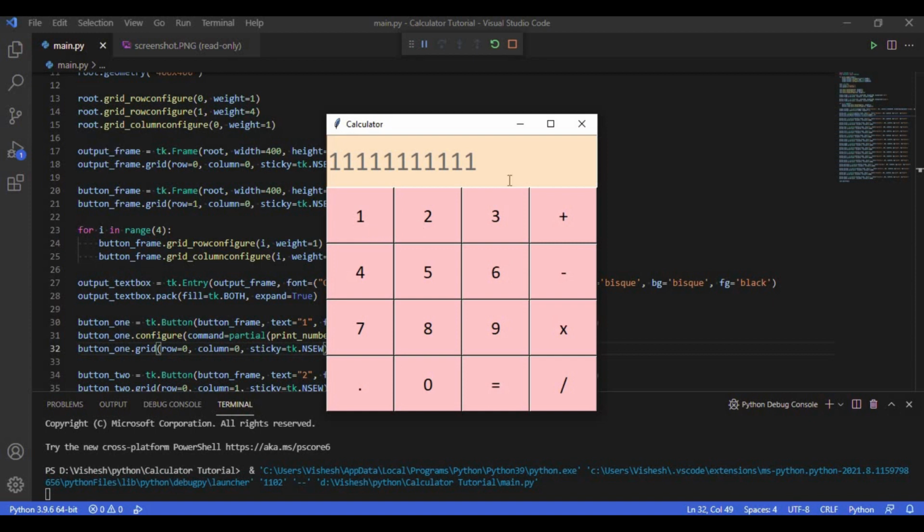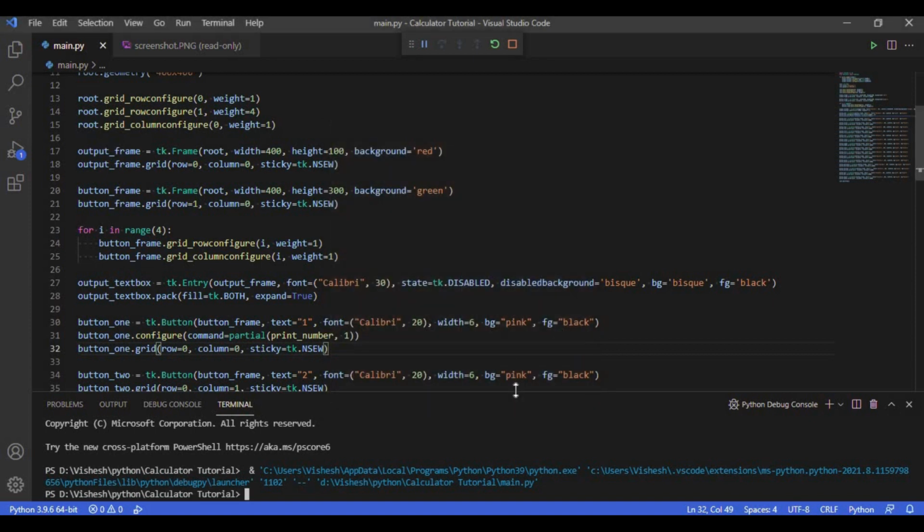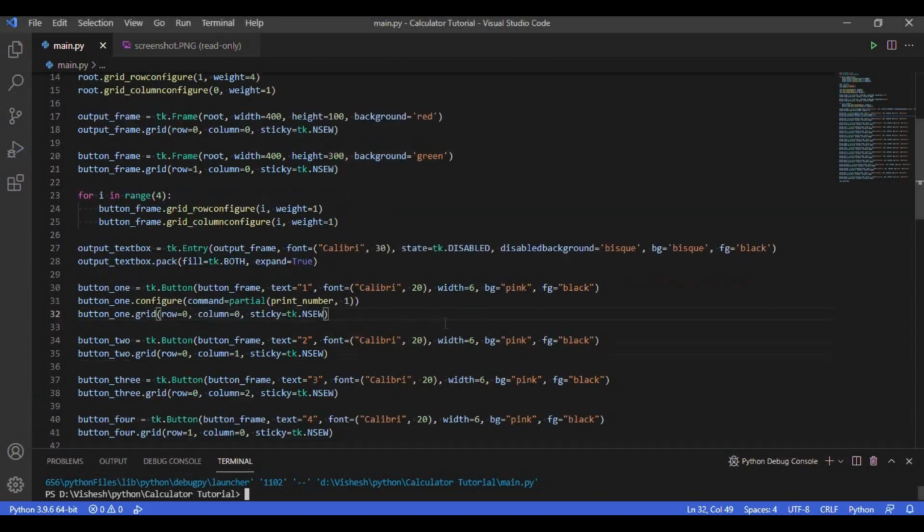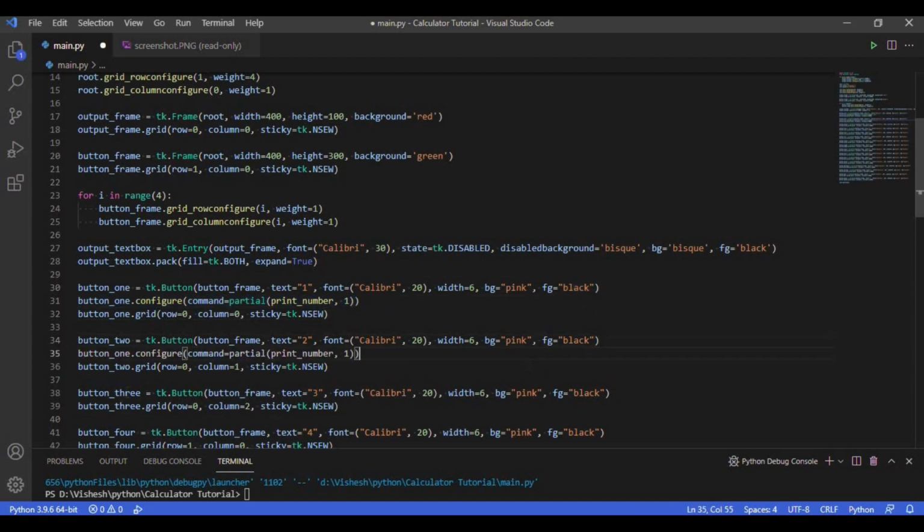Now that you are clear with how the button click can be used to perform any task, all we need to do is to write the same line but for all buttons in the calculator. So let's do it.